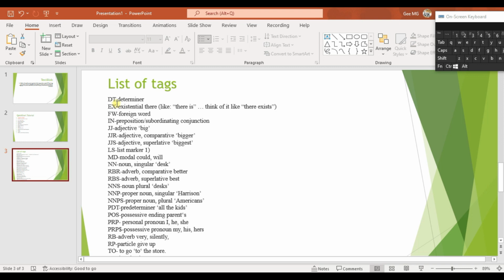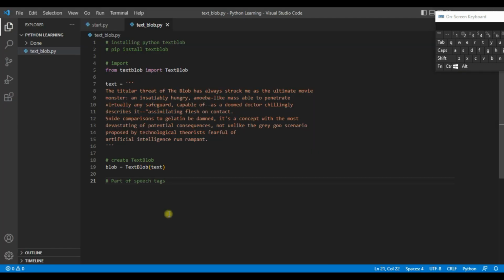So let's see how to get the part of speech tags on the TextBlob we defined in our previous video in our text editor. This is what we did in part 1 of the video: imported TextBlob, defined the text we are going to use, and then created the blob to use in our videos. Now this is the first video where we are going to use the blob we created.